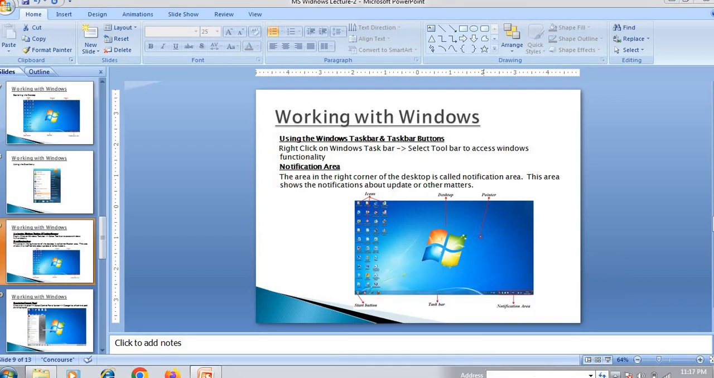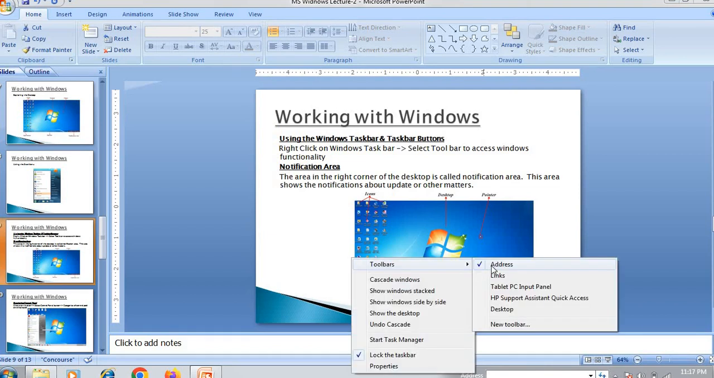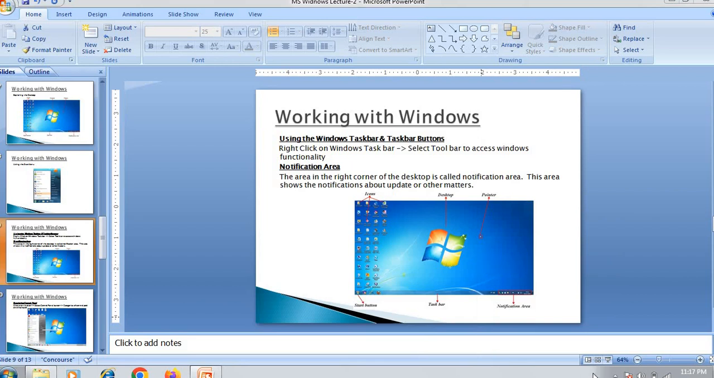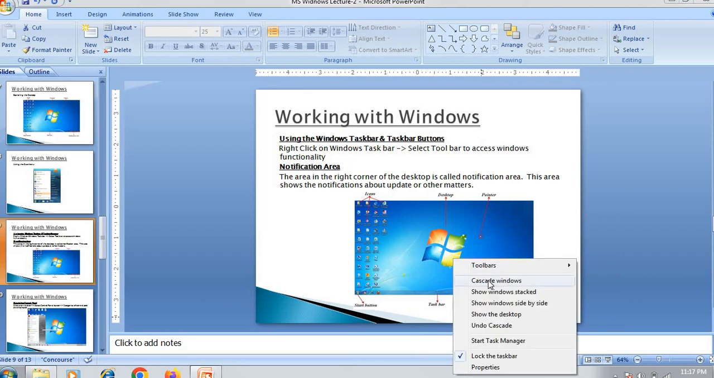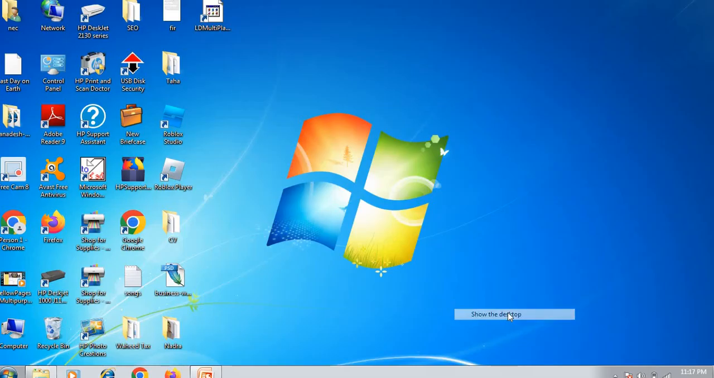This is the address toolbar. Edit, I have clicked here. This sign shows that it is on. Similarly, whichever toolbar I need here, it will be on and shown at the taskbar. If I click again, then it will be removed from my taskbar. Similarly, cascade windows, if you are working in more than one window, then you can move one window over the other. Show windows stacked, all the windows would be shown. Show windows side by side, show the desktop here.